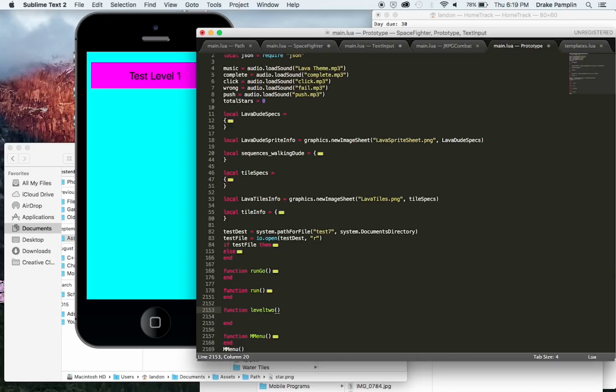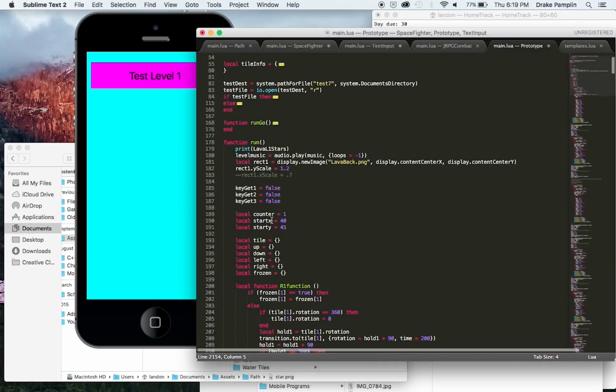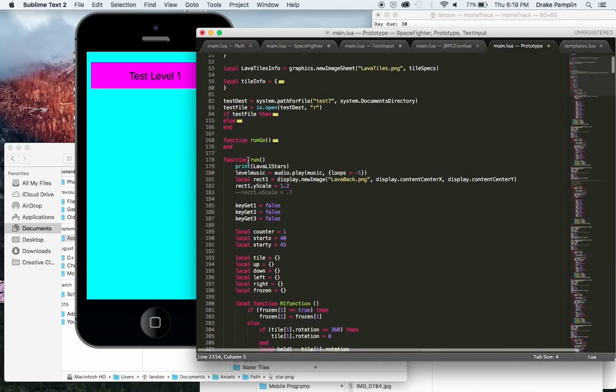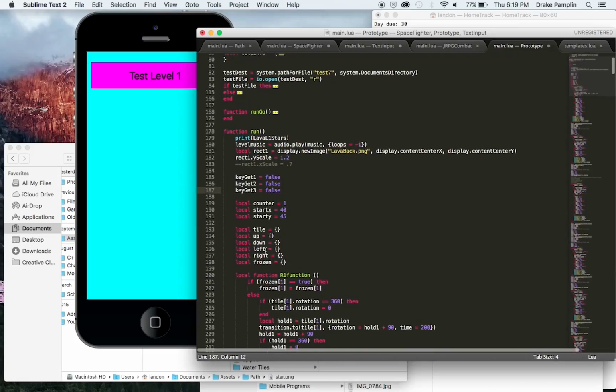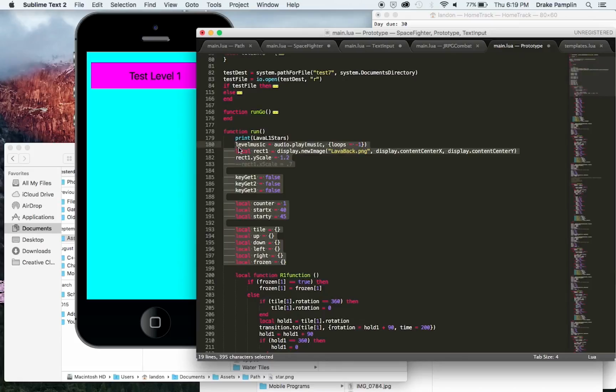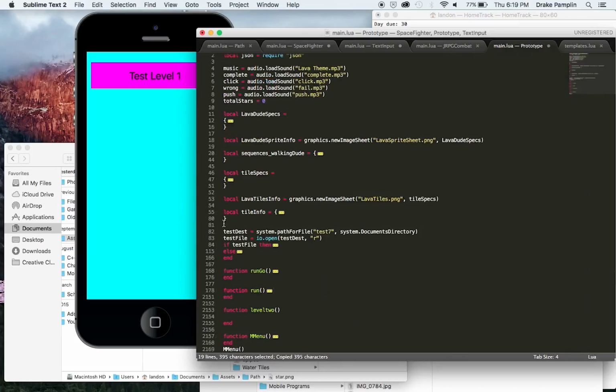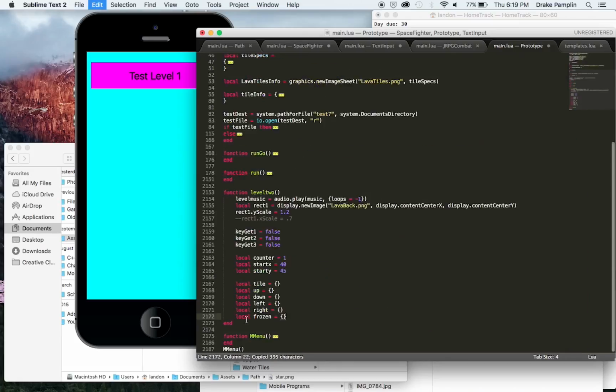Yeah. Okay. So, first things you're going to need for your level. You're going to need the music for the level, and since we're still in the lava zone here, we can copy and paste all this startup stuff. Bam. So this will set up our background, and it'll scale it to the screen.